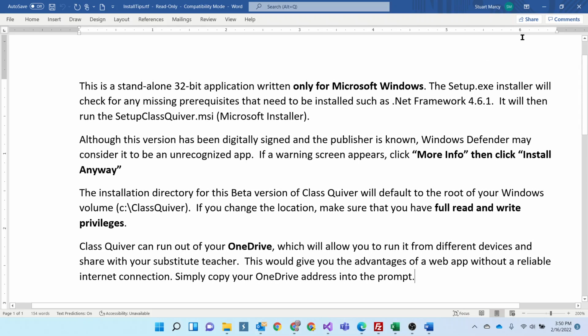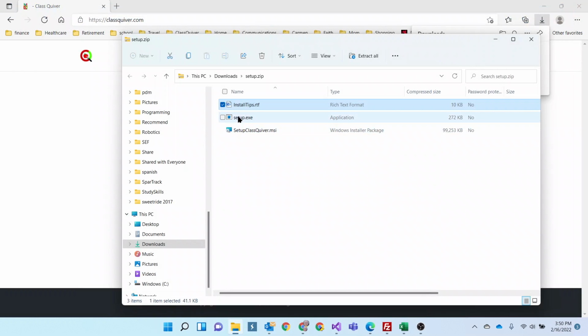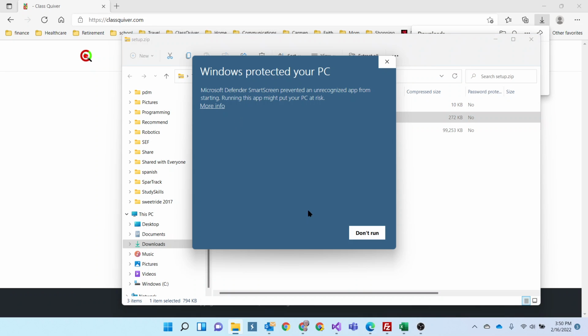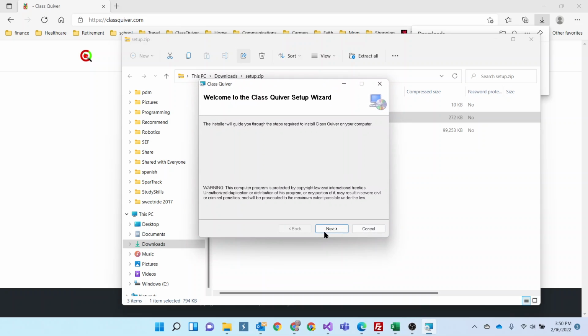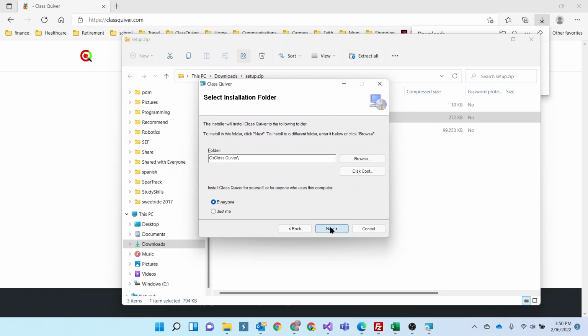Okay? So I'm going to close this and go ahead and run the setup exe. Setup exe will look for any missing prerequisites. Here's that window I was telling you about. Windows Defender doesn't recognize this yet. They assure me that it will soon. But you can see that I am the publisher and this is legit. So run anyway. Okay, here we go. I'm going to run this.